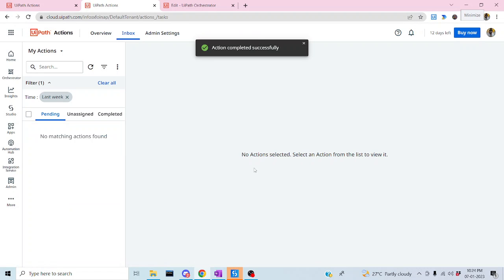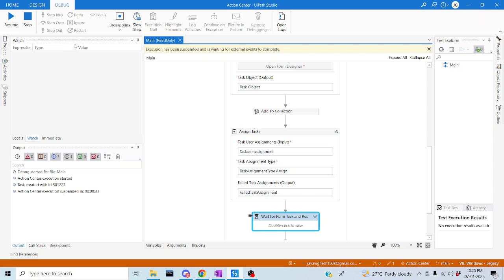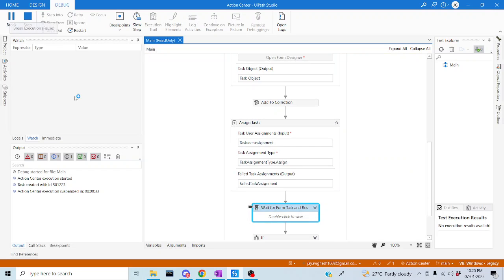Even this will save you a lot of effort, because you no need to go there and assign it to each and everyone. As you've seen already, it will be moved to the unassigned state, and we have to assign to each and every individual. So this particular step will be skipped if you use the assign task activity. You can directly use your assign task activity and directly assign to the respective person who is needed here. So just click on resume so that this particular task will be ended.